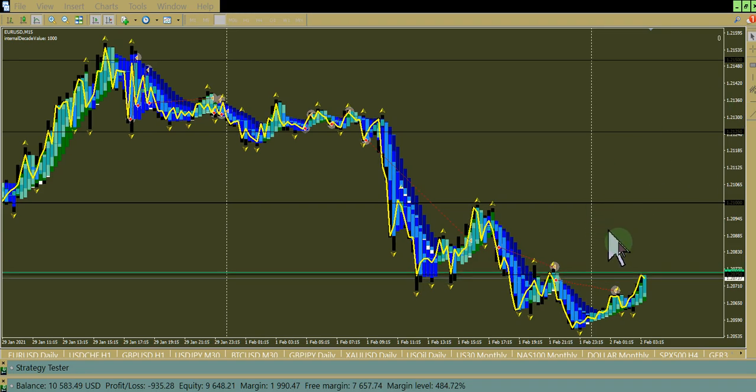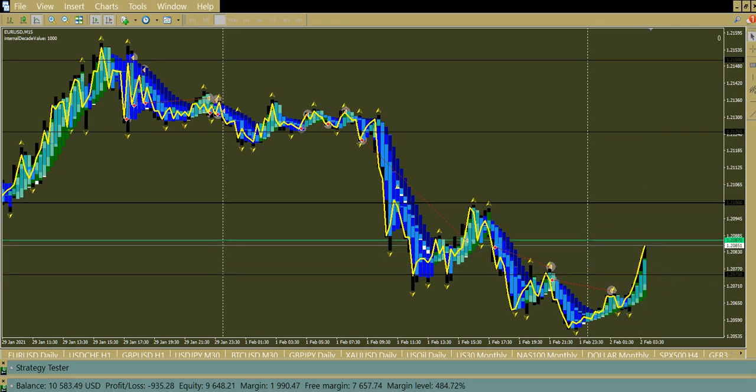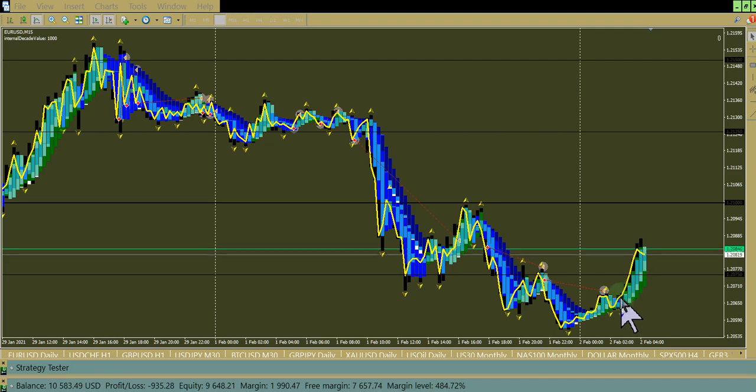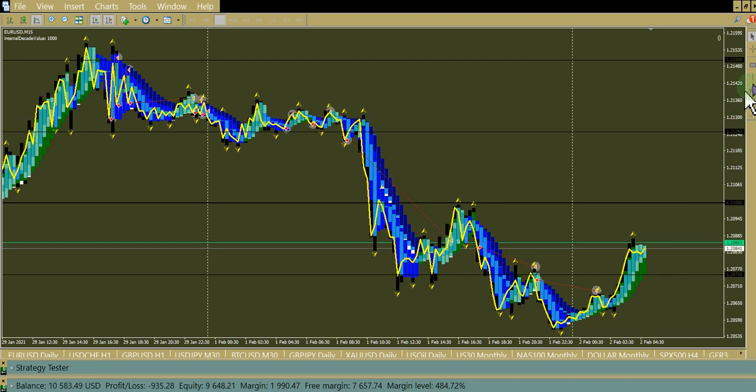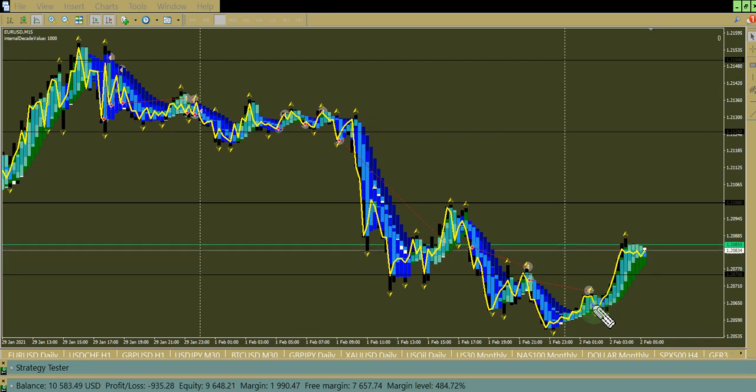Look at this nice buy in Asia right here on my system. See, my trend system agrees with me. I bought this pullback into the cloud in Asia. Right there. Just nailed it.